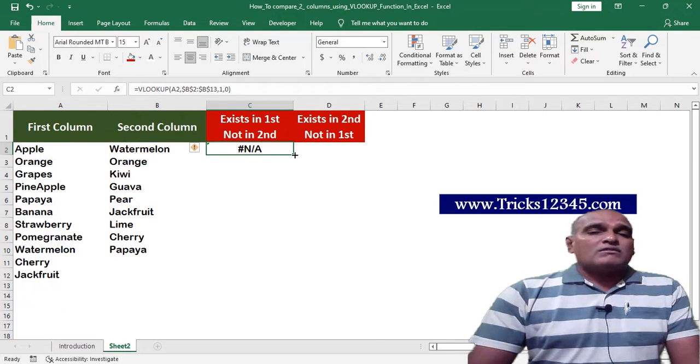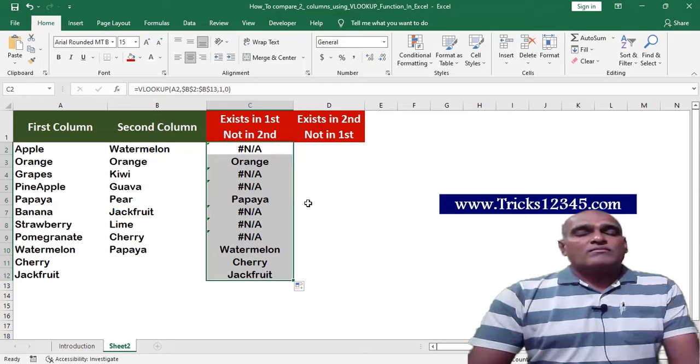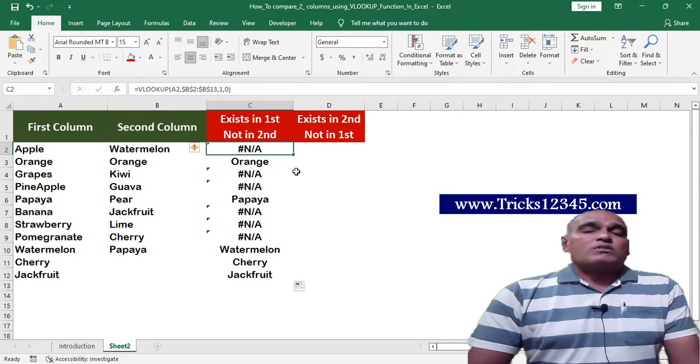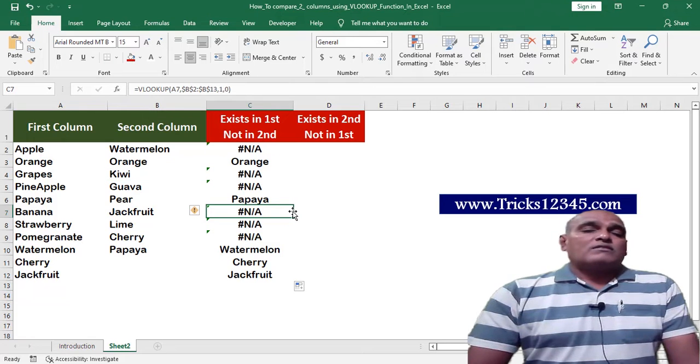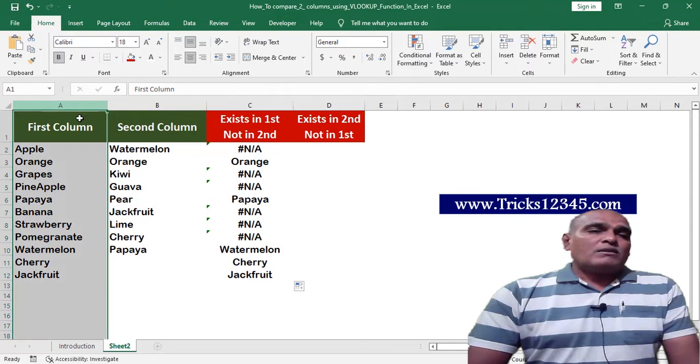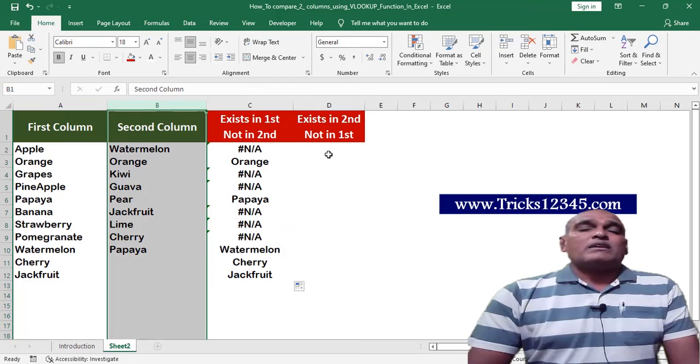Double click on fill handle. Here application returned the output. Grapes and pineapple doesn't exist in column B. Hence application returned NA. NA denotes data exists in column A but doesn't exist in column B.